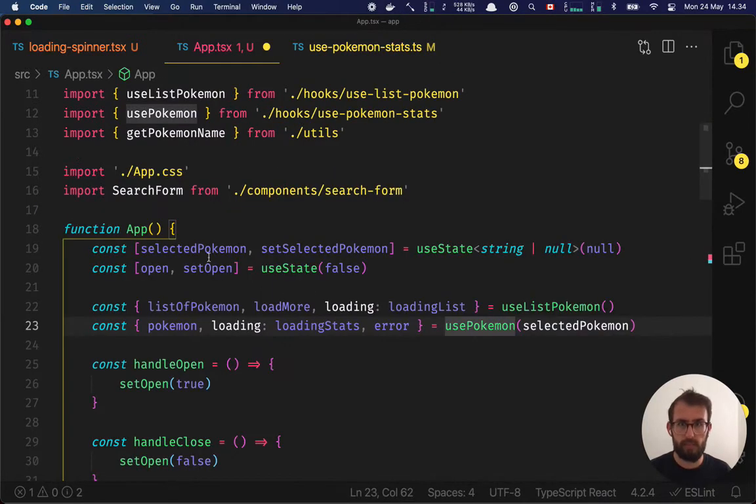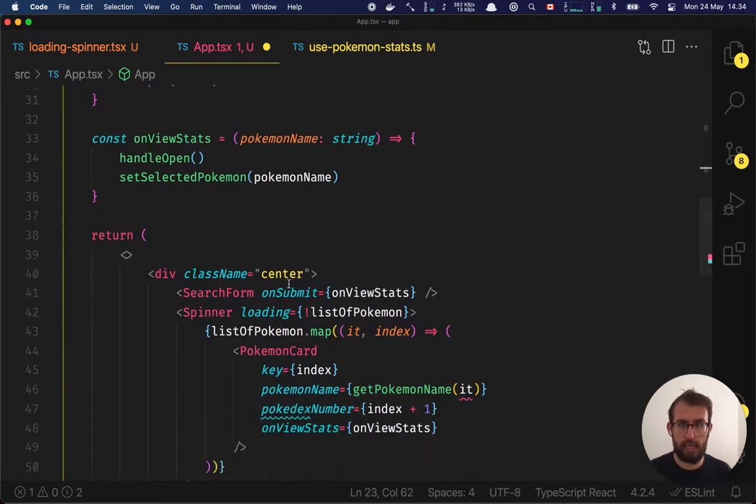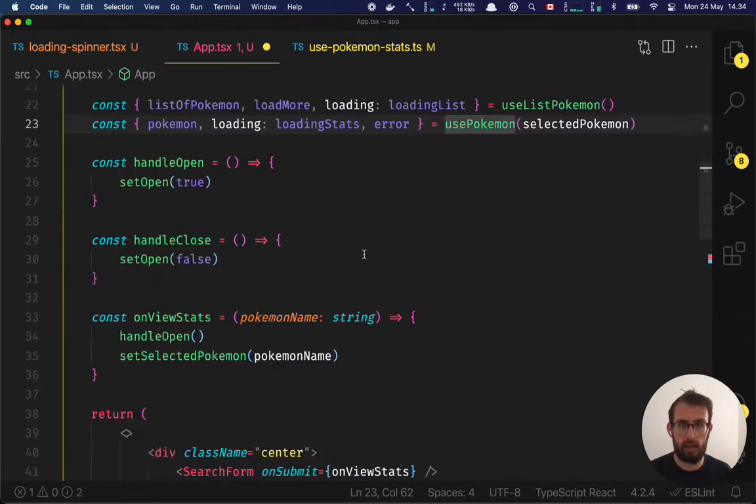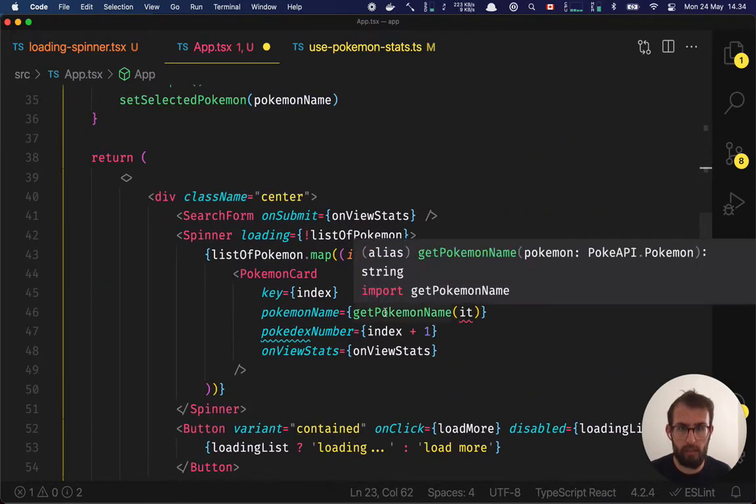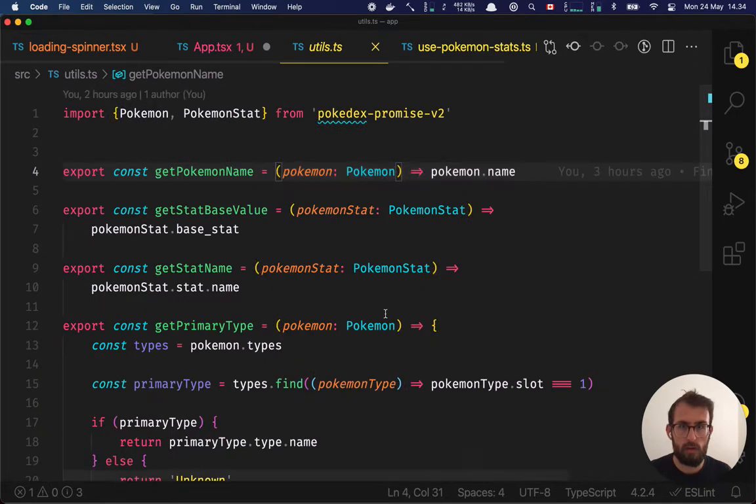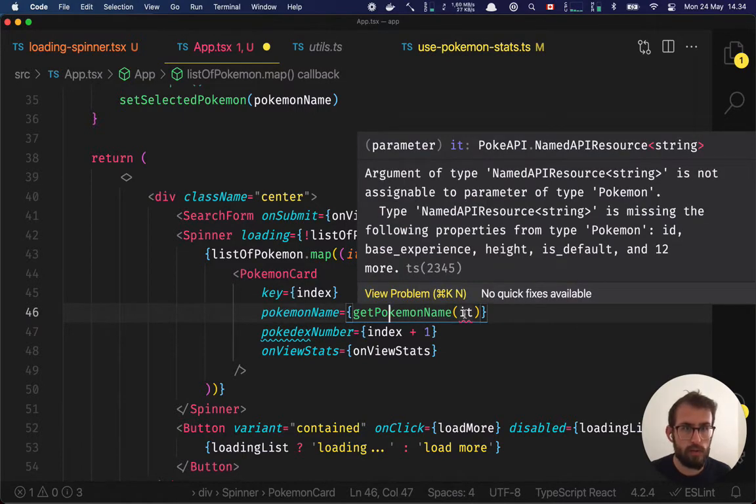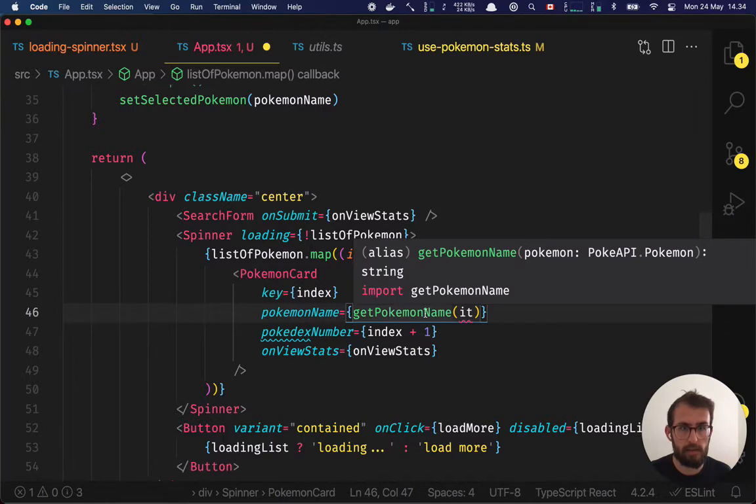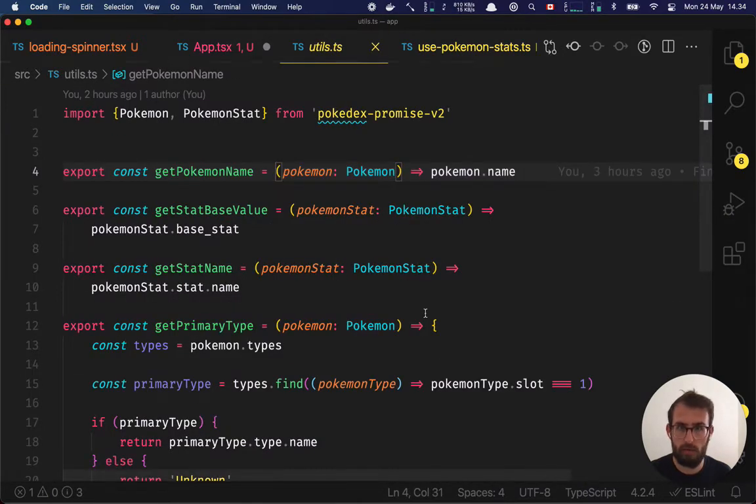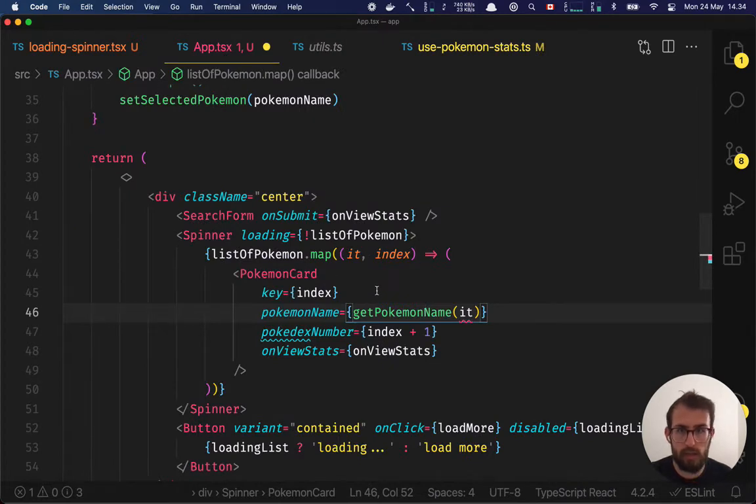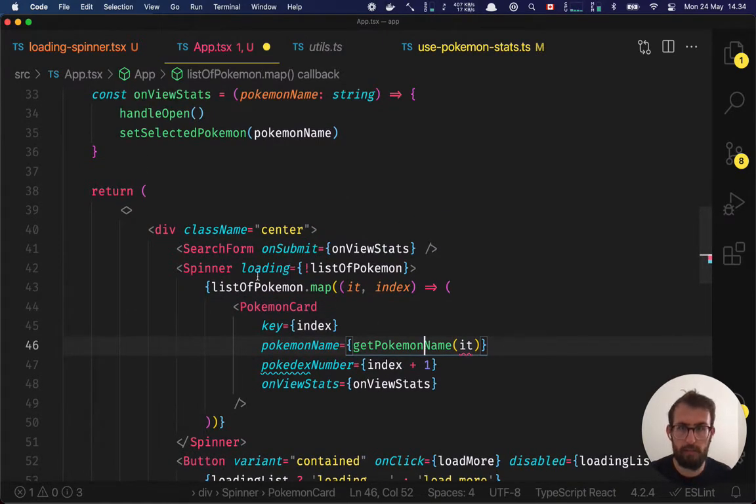Great. So if we again take a look at the remaining error here, we've got this get Pokemon name, which gets it. What is it in this case? It is a named resource. Get Pokemon name is expecting a Pokemon. Interesting. So it is certainly possible that we've mistyped this in the previous video.